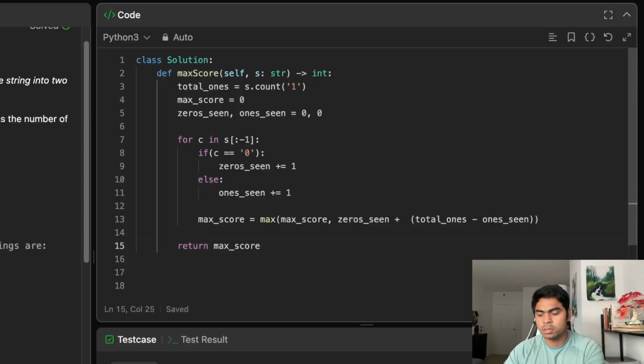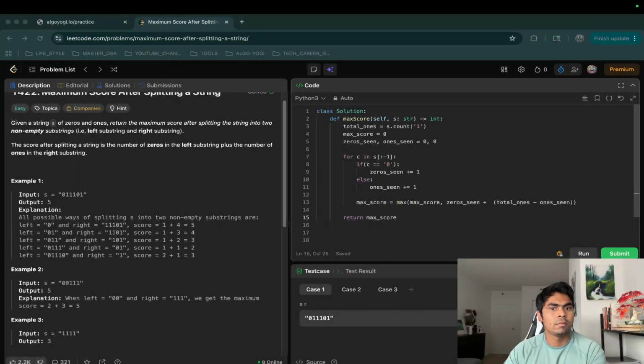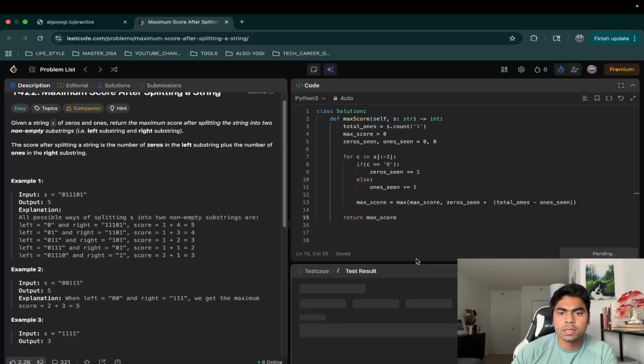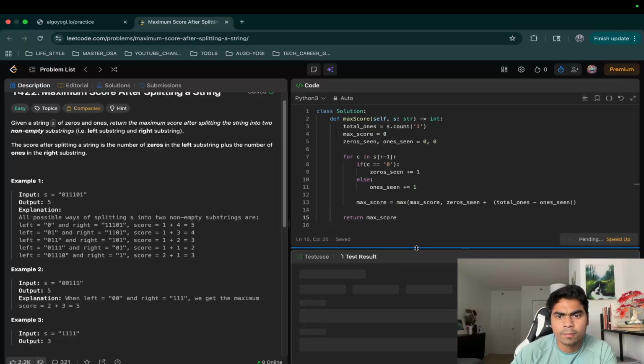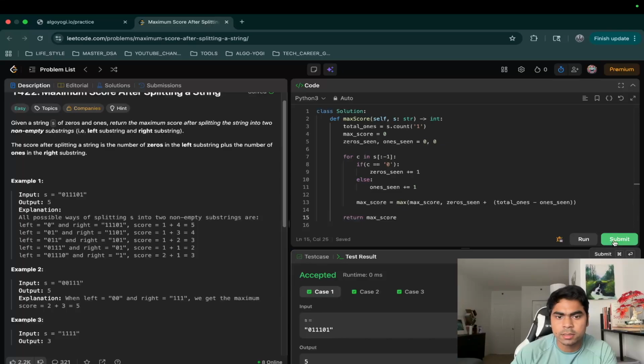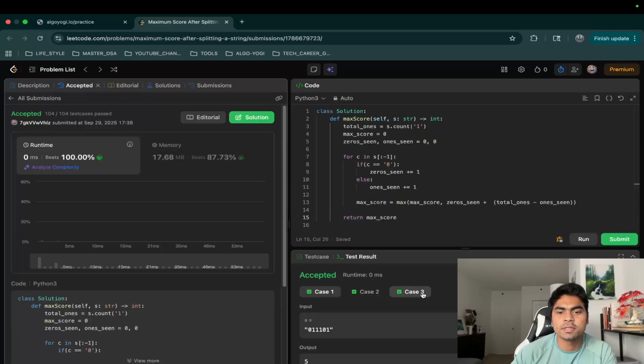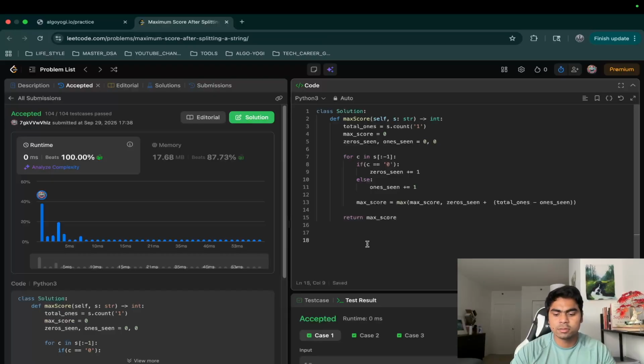So let's zoom out and test it. I'm going to run it on the examples. Awesome, this passes. Looks like LeetCode has changed a little bit of this UI right here. Now it's a checkbox. All right, so accepted, 100%, really good solution.